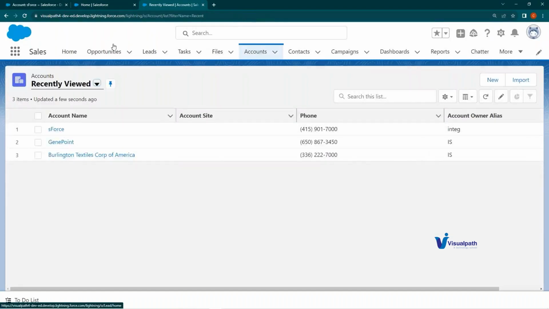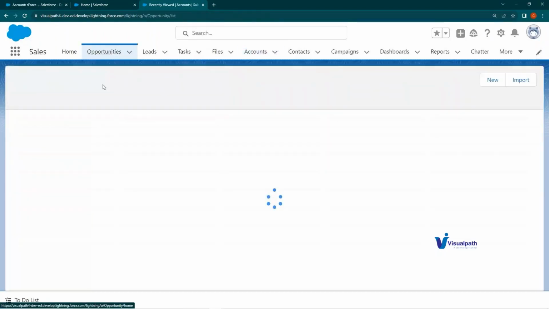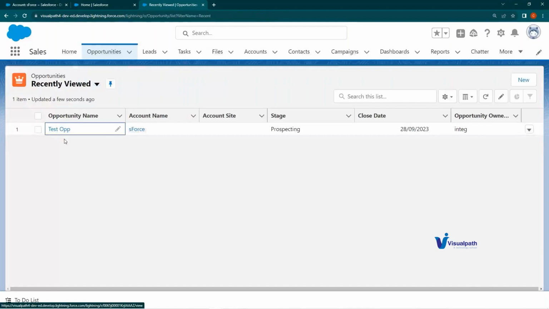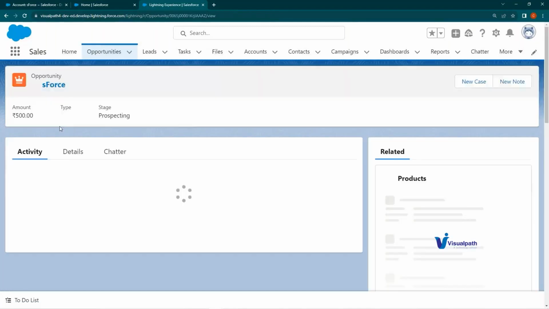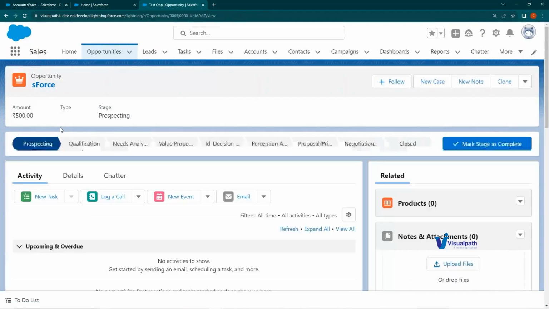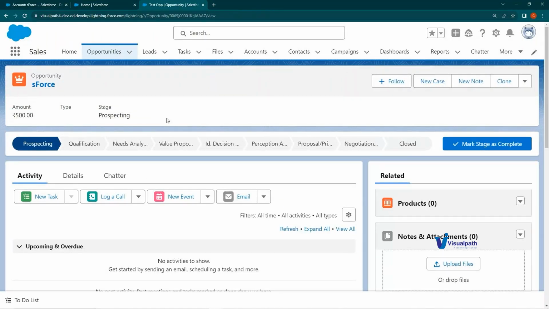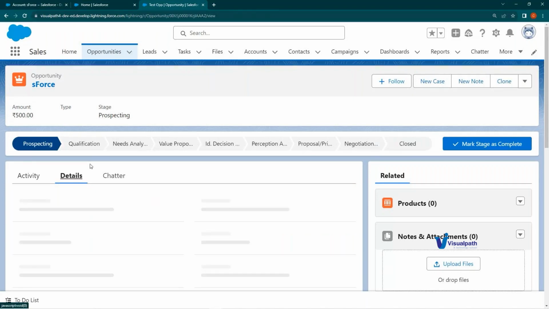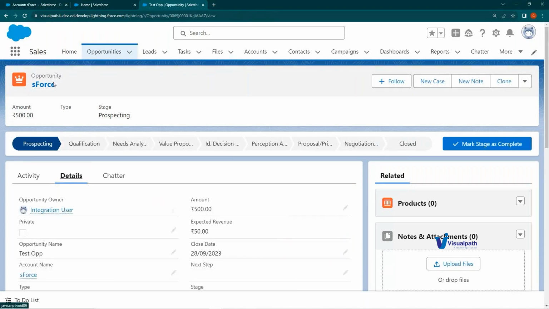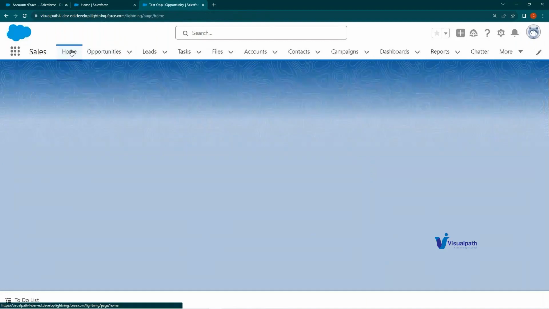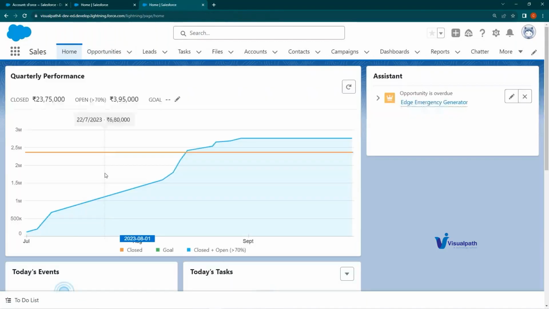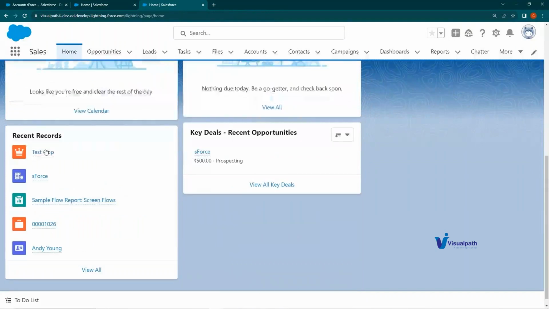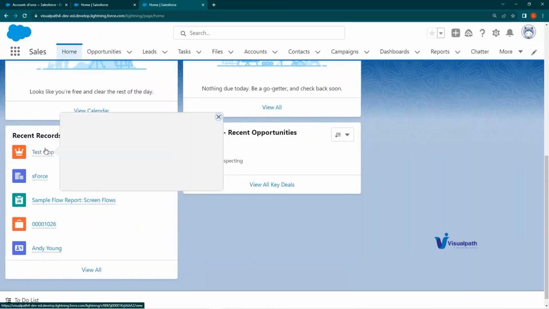So if you go to opportunities, right? Test opportunity. Now I'm just randomly opening any record. This is not particular to any object or record. So I'm just randomly opening it. Now if you go to the details tab, or else let's go to home tab, right? In home tab also you have certain records visible, right? So similarly, if you hover over it, some fields will be coming.